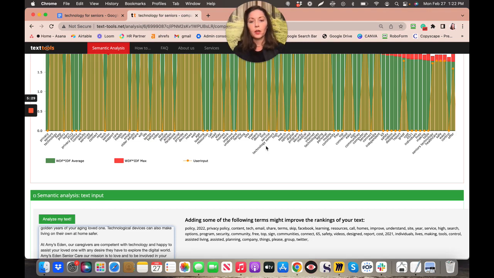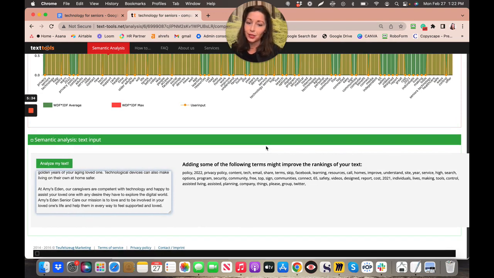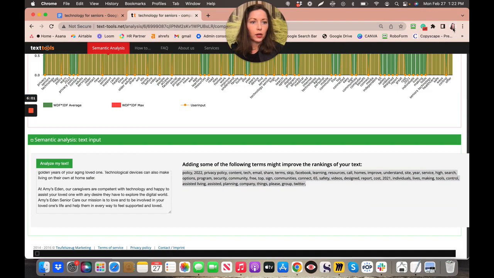So all you do, and this is the fun part because we can use ChatGPT, and this is a great use of ChatGPT, is copy and paste all these words. See how it says adding some of the following terms might improve the ranking of your text. Basically, it shows all these dotted words and has put them down below for us. Okay, so I'm just going to copy those, and then I am going to go into ChatGPT.